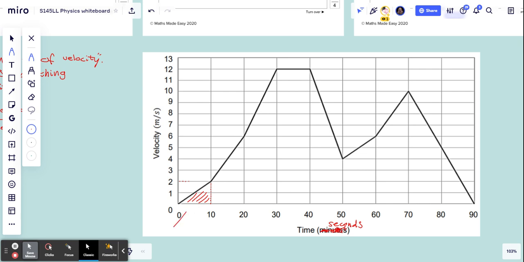So the area of this triangle is equal to half the base times the height, which is half times 10 times 2. That's 5 times 2, which is 10. So that means that the distance travelled in this first part of the triangle is 10 meters.